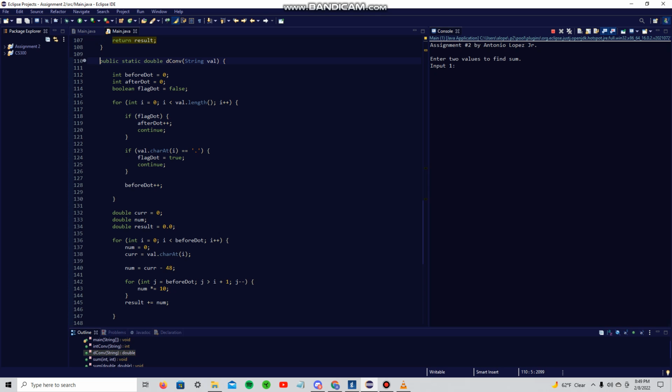And so the second method here is the string to double. And it's the same thing, taking in a string parameter. And here we create three new variables, two being ints named before dot and after dot, and then a third being a Boolean type named flag dot set equal to false.